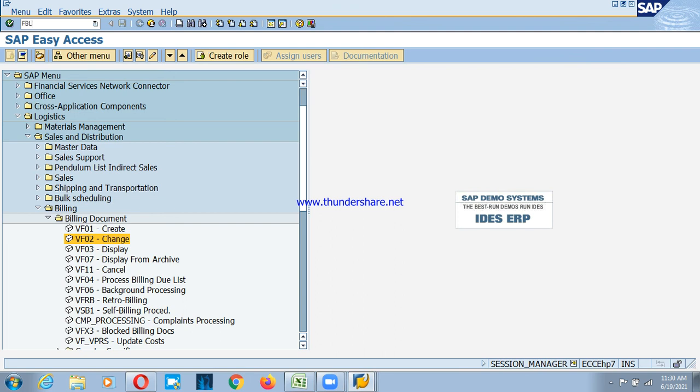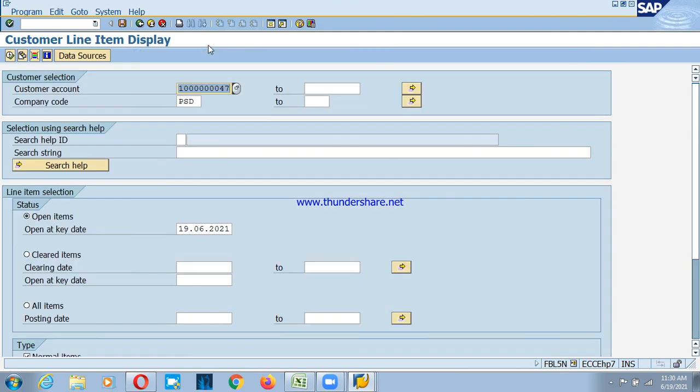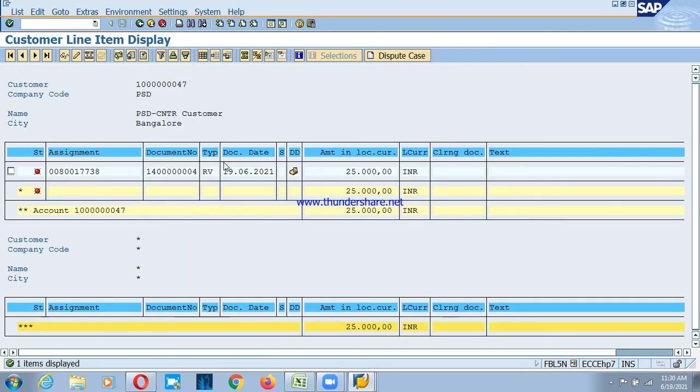Now you can go to FBL5N. In FBL5N just select the customer, company code, and click on execute. We are able to see the values, right? This is a 25,000 value which is posted by the SD department, that we can see in the finance department with the help of integration. SD people never come to us and tell us these are the transactions, you can check the balance. They will not tell like that. We need to keep on checking in FBL5N, FBL3N, FBL1N.